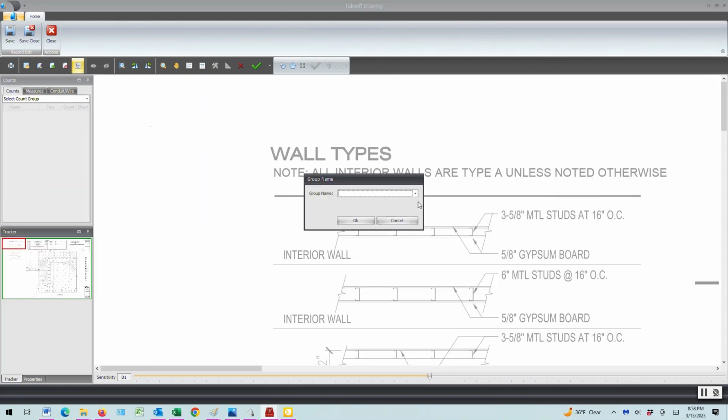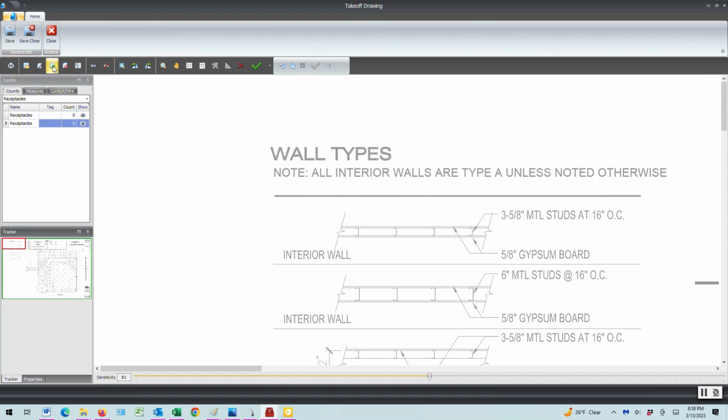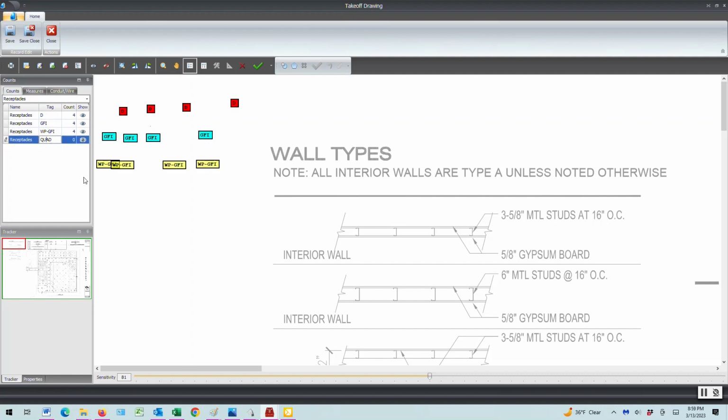Okay, so let's open up a group. We're going to call it receptacles. So we're going to create a duplex, a GFI, a weatherproof GFI, and a quad. Now I don't have anything here to really count, but just showing you technique. Okay, I've entered these quantities of outlets. I'm going to save and close.